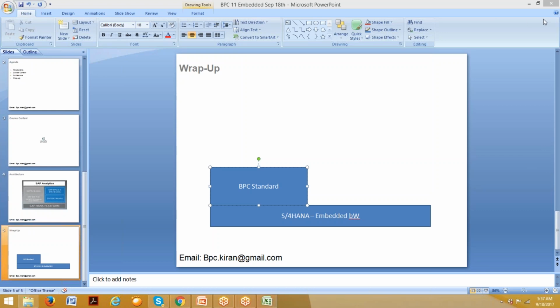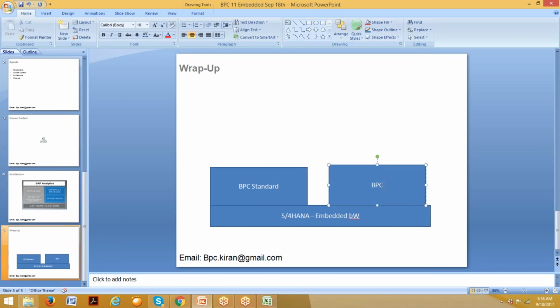So here you have BPC standard. You can install it on top of this S4 HANA. You can install the BPC standard product and the BPC embedded product. BPC standard is from when SAP bought OutlookSoft. OutlookSoft was the company which created this BPC product for planning and legal consolidation. So this is the original BPC product. Now this can be implemented using S4HANA embedded BW. Also BPC embedded can be implemented.